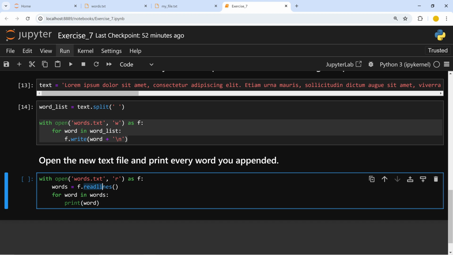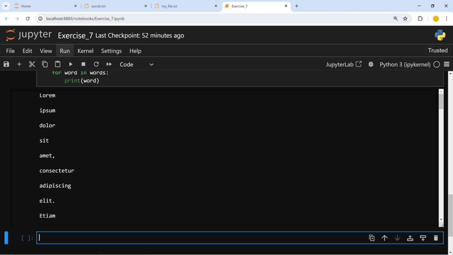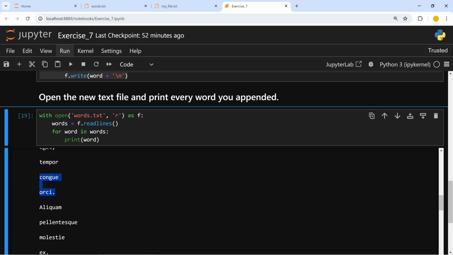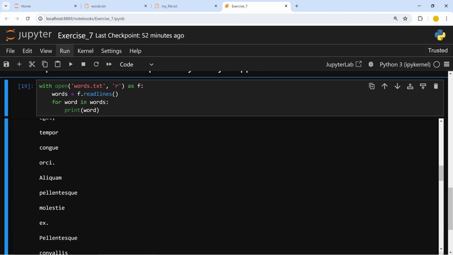By doing this, we get the new lines at the end also, but it doesn't matter because we are going to print them, and this will make it even more readable. Let's run this, and we got all the words from this text file, and as you see, there are empty lines between them. Okay, this was all for this exercise.